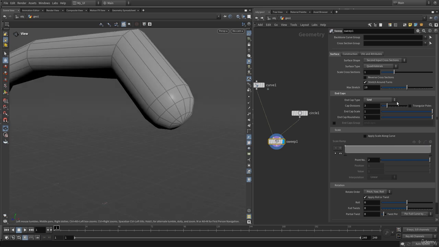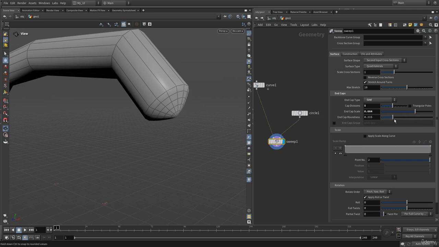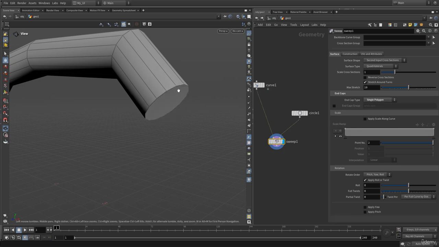Okay, and here we also have the option for this grid. Here I can adjust the divisions to adjust the subdivisions, and I can also adjust the scale. Okay, and also I can adjust the roundness to create a pointier end cap. And let's change this to single polygon.